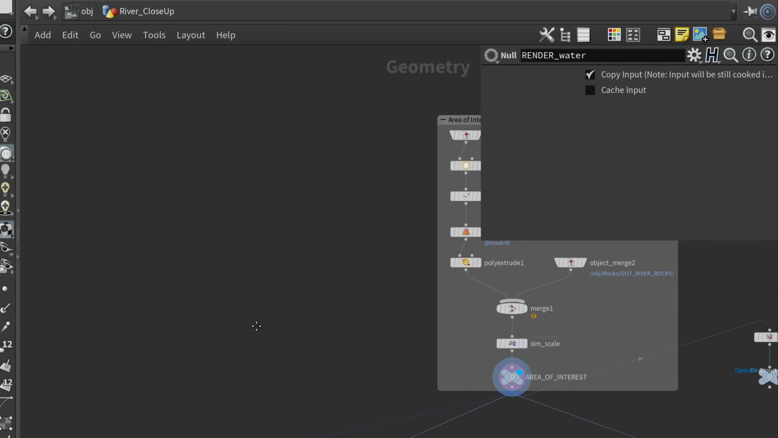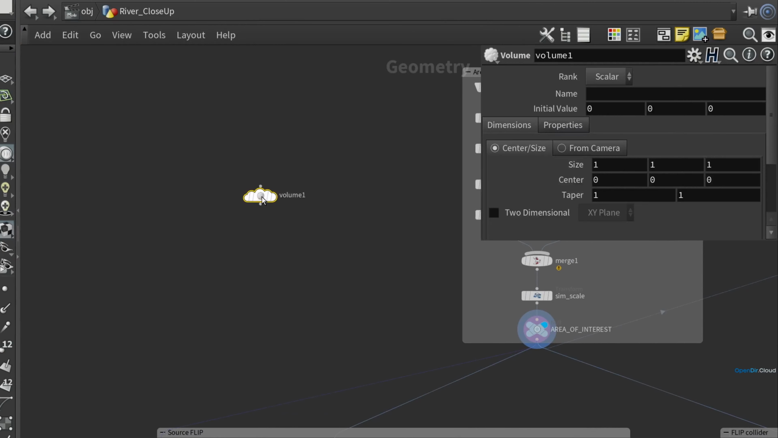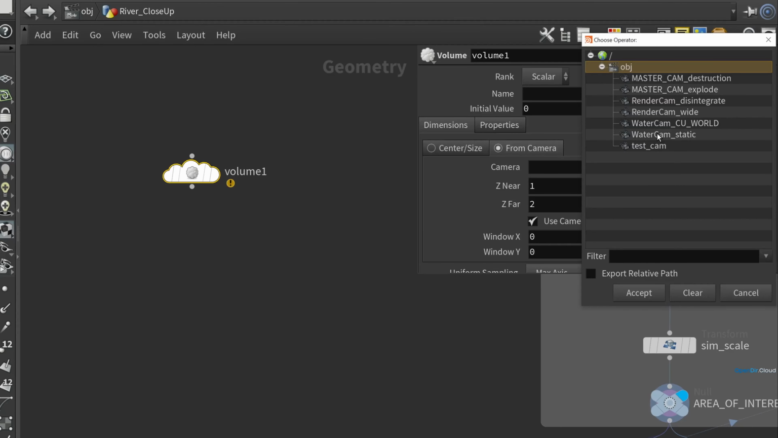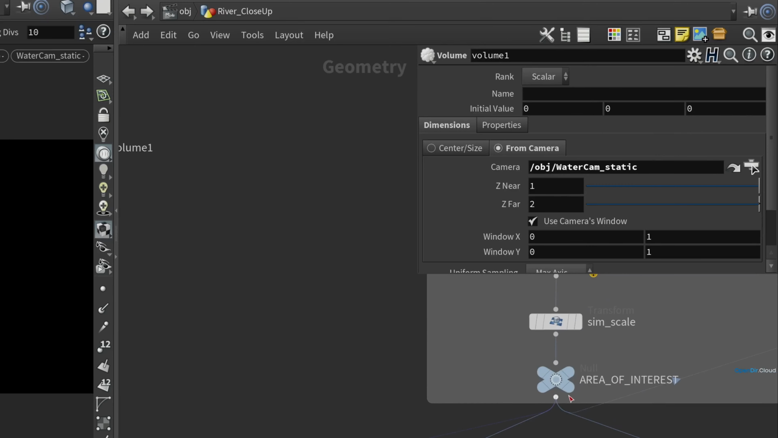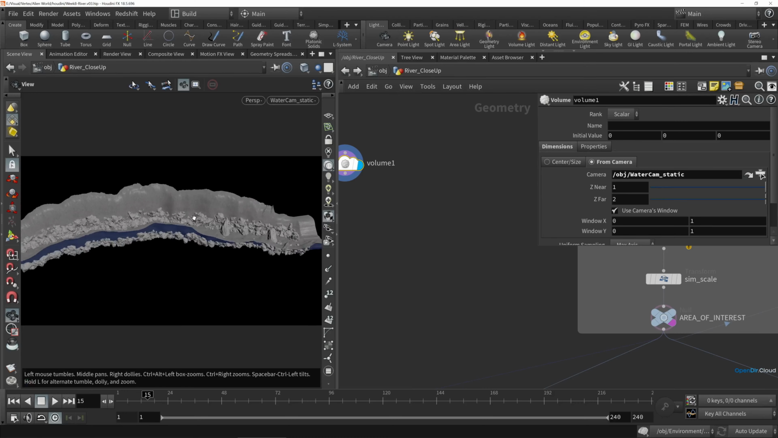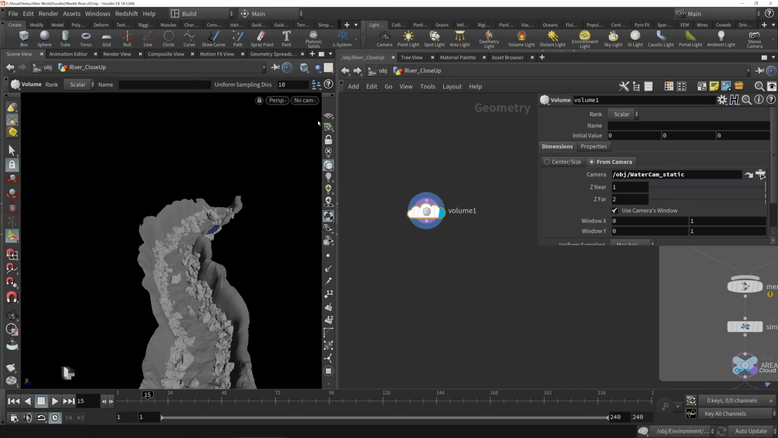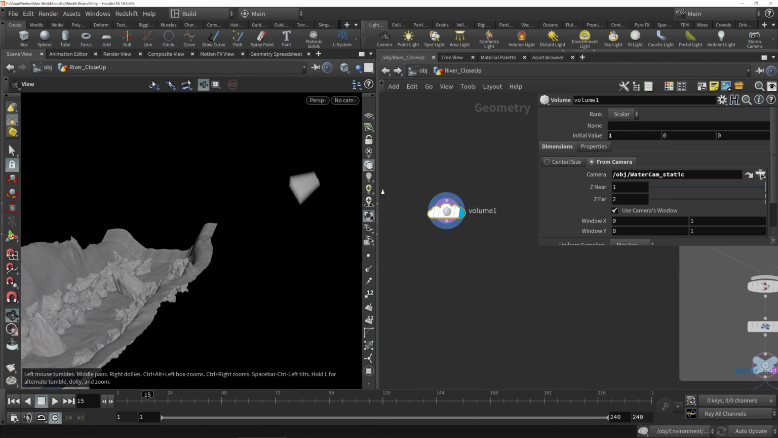And to generate a cutout based on the camera, I'm going to use a volume SOP, and on this volume I'll set this from camera and select our water cam static for that camera, and then let's display that volume. And let's also template view this area of interest here. If we take a look at the volume that's being generated here, we can't really see anything in the viewport. So let's set an initial value on this of 1. And now you can see it is creating a little volume for our camera position here.